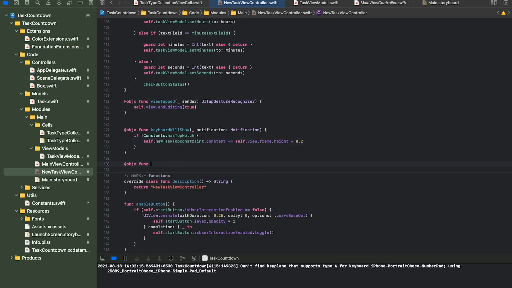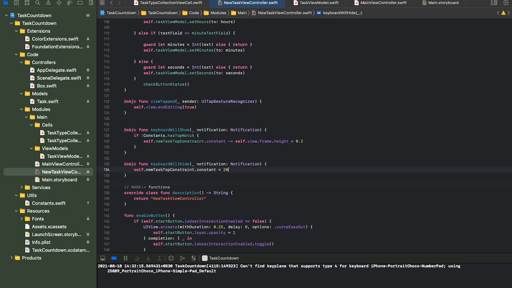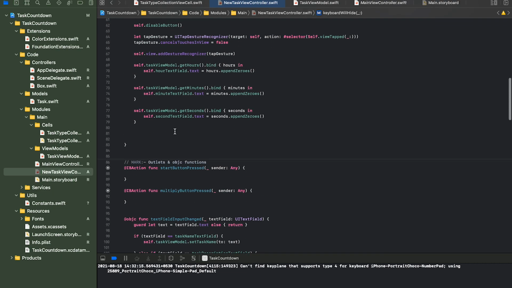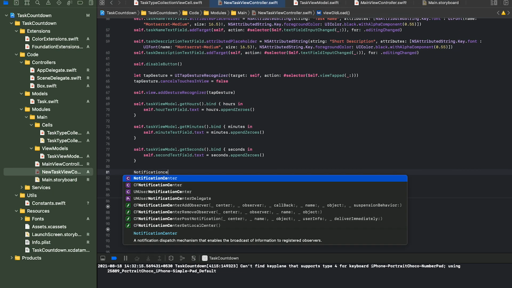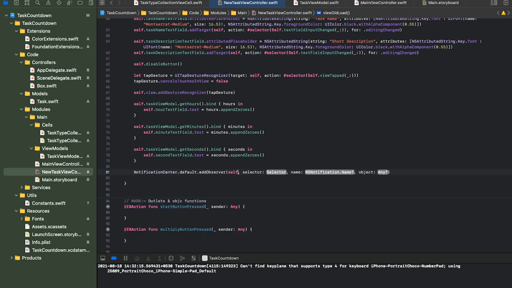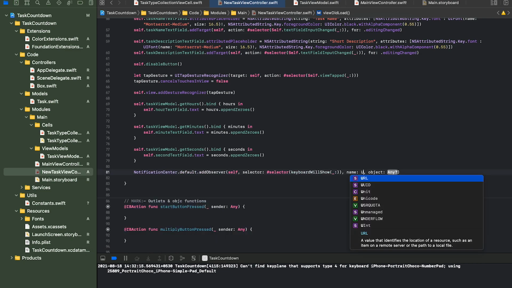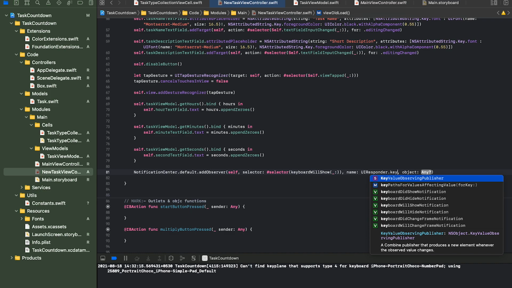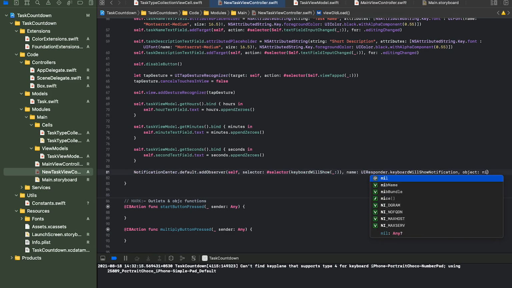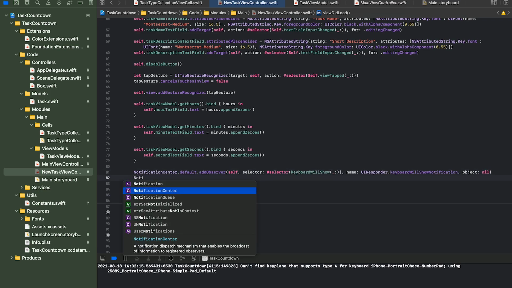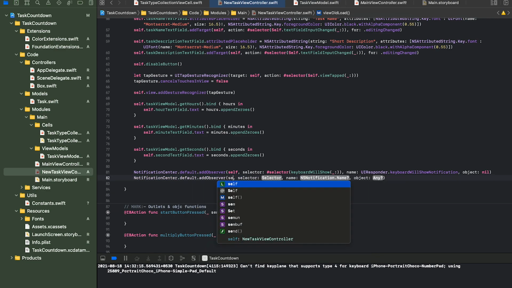Let's create another function called keyboard will hide. And we'll restore the original constraint value here. Let's add this function to the notification center. Pass the target as self, selector as the keyboard will show function, the notification name as keyboard will show, and object as nil. Let's do the same for the keyboard will hide.